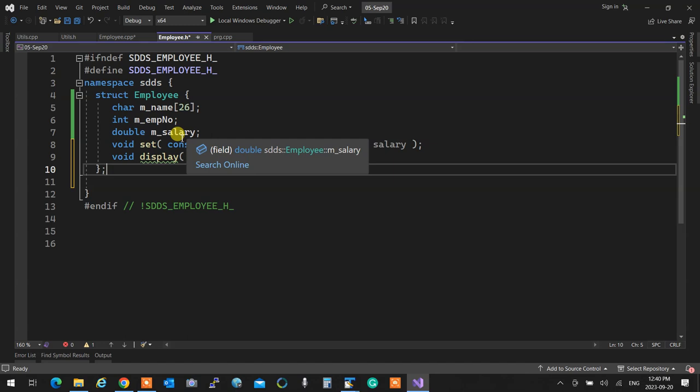Therefore, a member function has direct access to member variables. I'm going to put it in C terms. A member variable is global to the member functions and nothing else. That's something that we all understand.